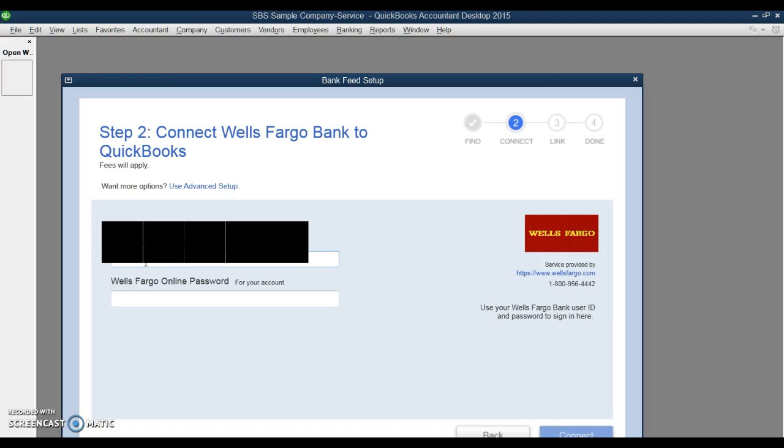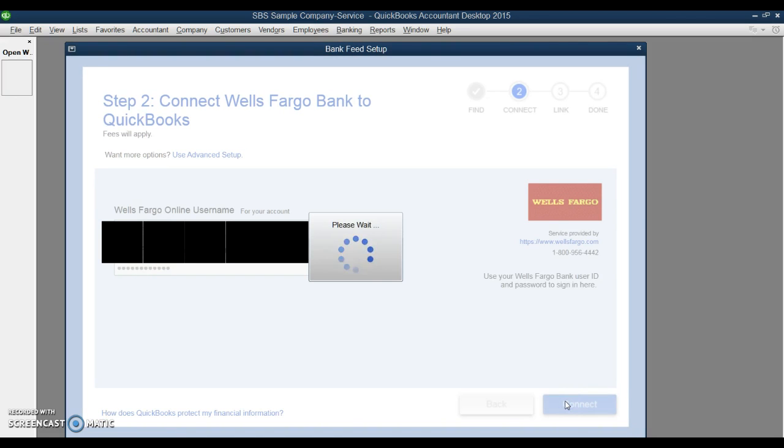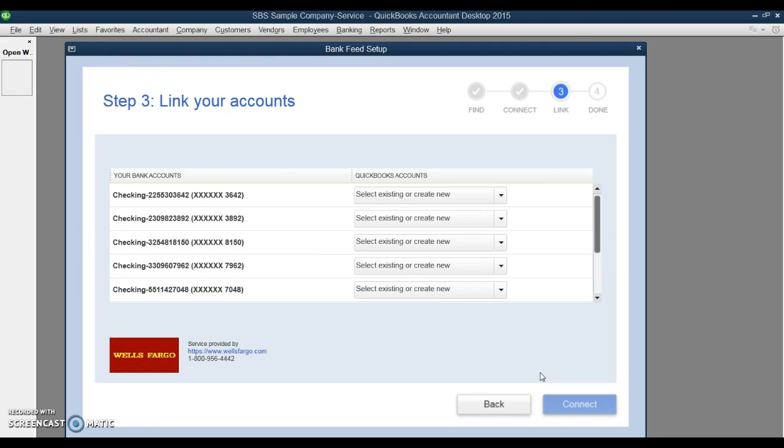So here's where you're going to put in your online banking information, your username and password. And you should only have to do this once. Once you've made this connection, you won't have to do this every time. It'll remember. So put that in and choose Connect. It may take a minute or so to connect the account. Then it's going to connect to your account.